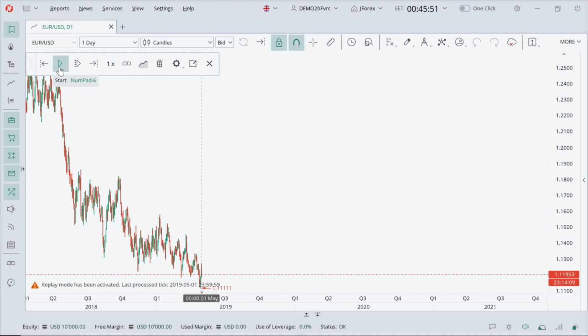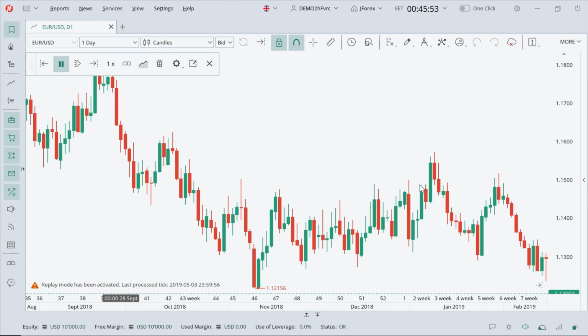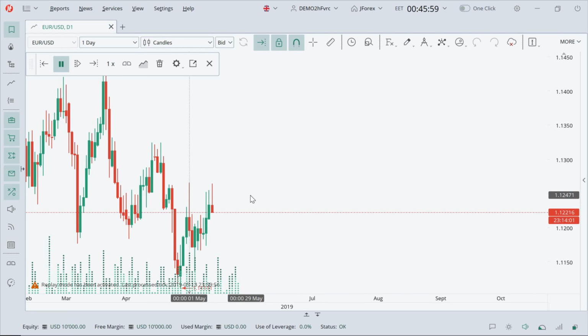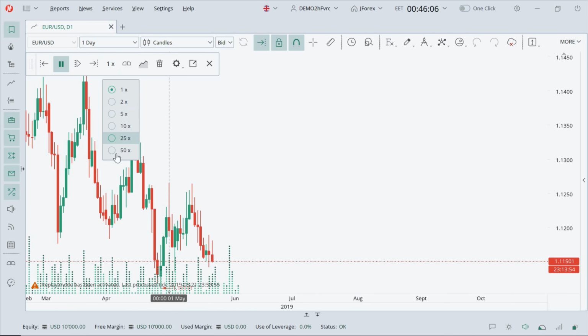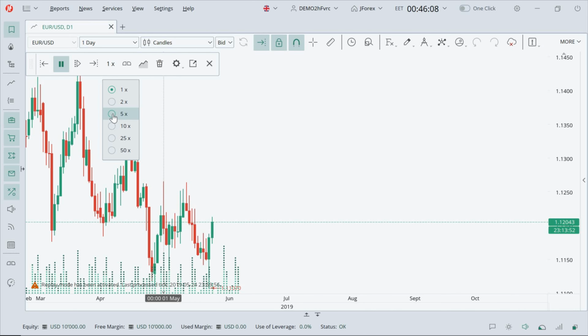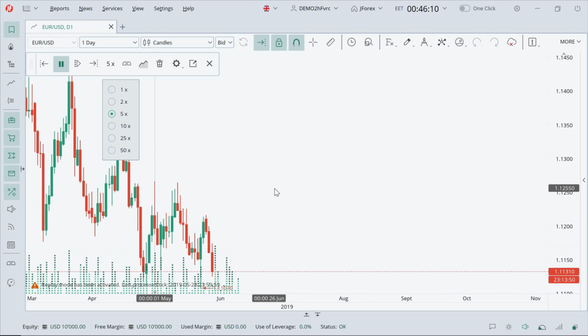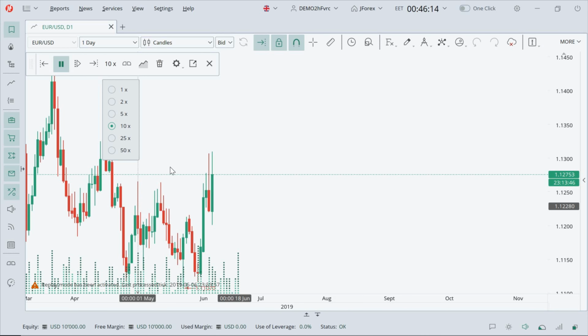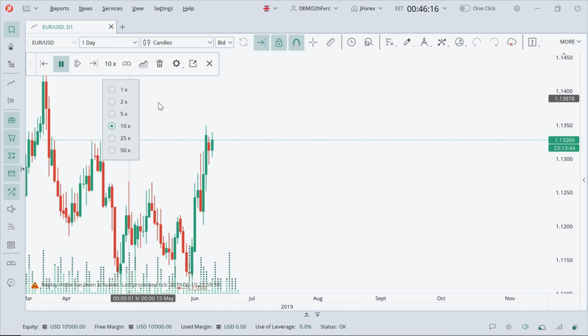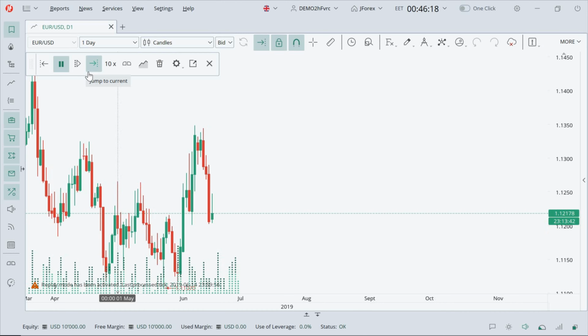Okay, so this is the play button. When you click the play button, the candles are gonna display at their own pace, and you can increase this pace using this button here. You can increase it to, let's say, 5 times, and it's gonna go faster. You can increase it to 10 times, and it's gonna go much faster. Okay, so that's all about the arrows in the replay widget.